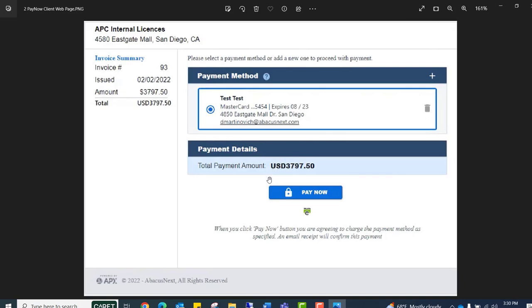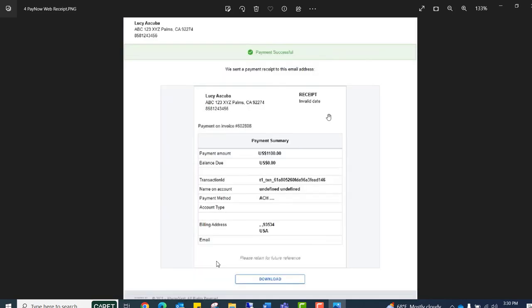Otherwise, the only thing left for them to click is that blue Pay Now icon here, and that will run their card for the dollar amount shown. They receive confirmation right on screen if that payment went through successfully, so they'll see a green bar here at the top. It also lets them know that a receipt has been sent to their email, and they can download the receipt shown on screen.